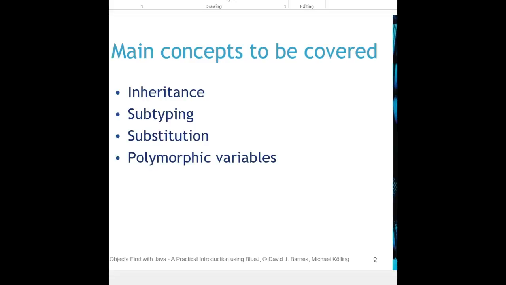Some of the concepts that we will cover in this chapter, chapter 10, are what inheritance is. We will talk about subtyping. We will talk about substitution and polymorphic variables, which we can call polymorphism. Both the concepts of inheritance and polymorphism are very important in order to design a better program.